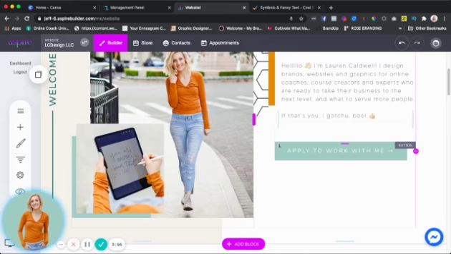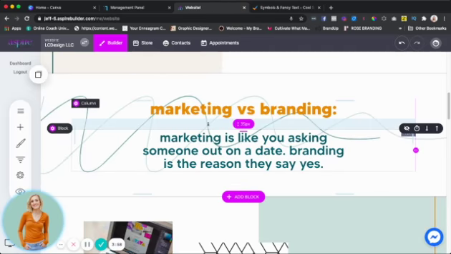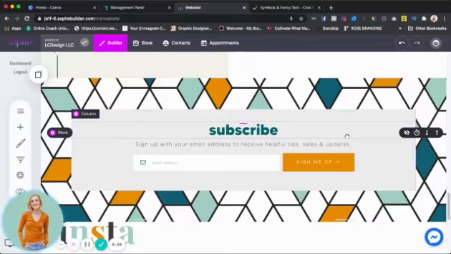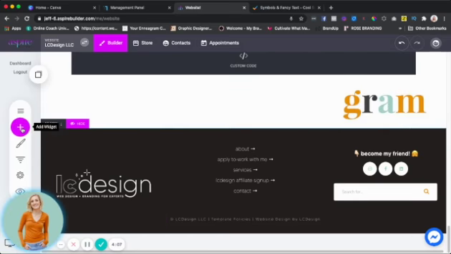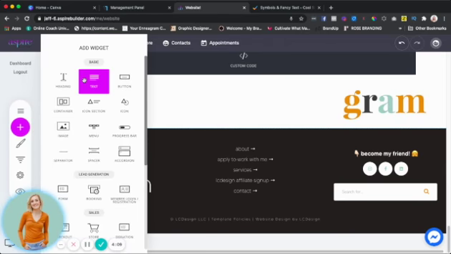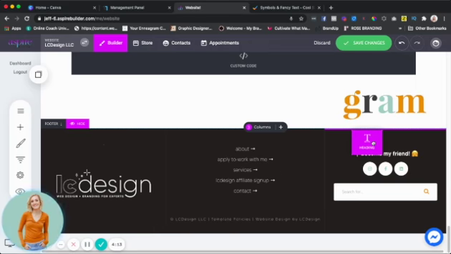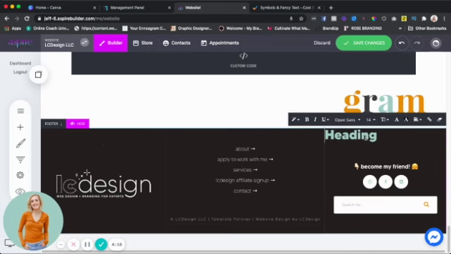So now you could do this to even text. If I wanted to do this with text, I could just go right here, add widget. We'll just do heading. You grab that and drag it, and I'm going to put it right here. Let me just say back to top.